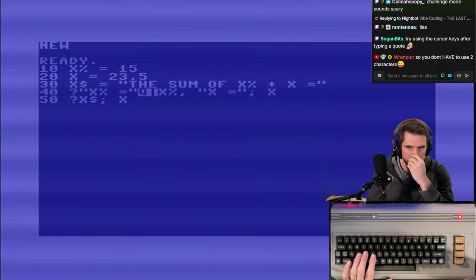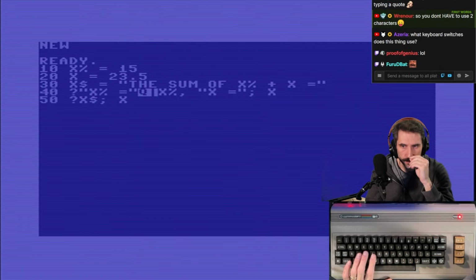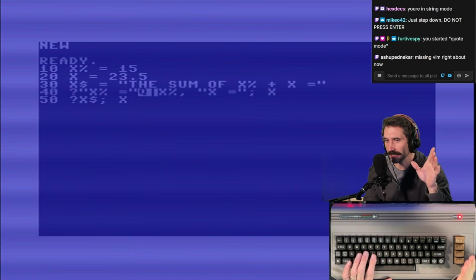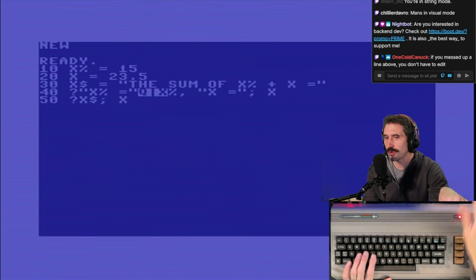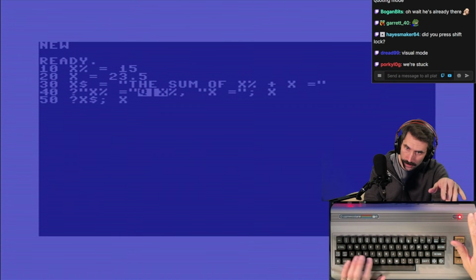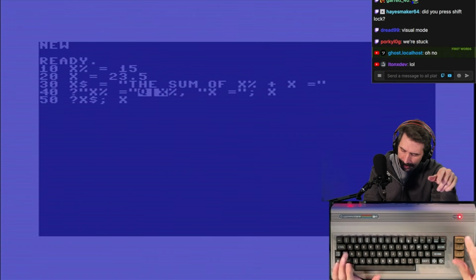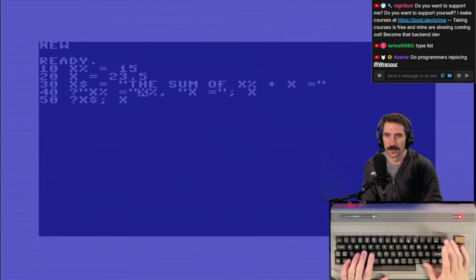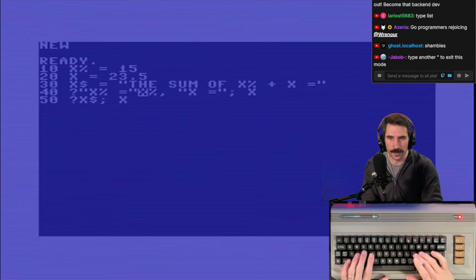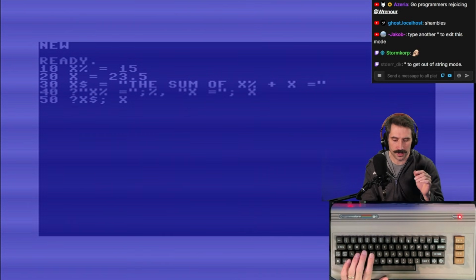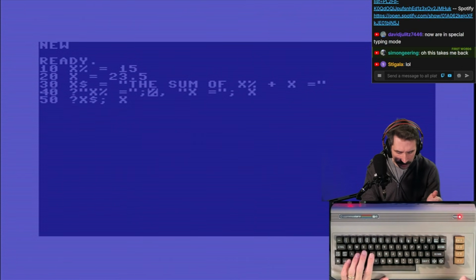All right, so how do we fix this? Somehow, this is what I'm thinking. Somehow it went into quotes mode. So, okay, this is what I think happened: it went into quotes mode, but it shouldn't be there. Okay, so now we're into overwrite mode, which is terrible. Is there a way to take this out of it?